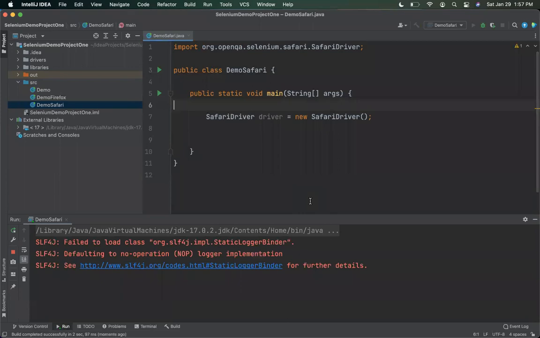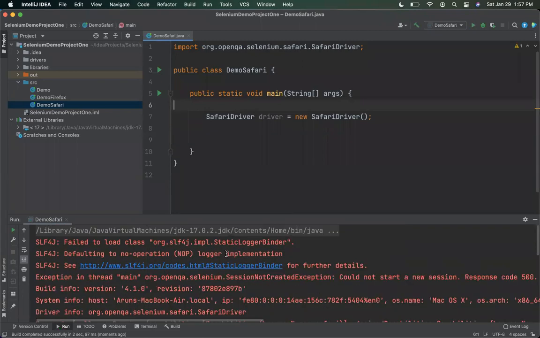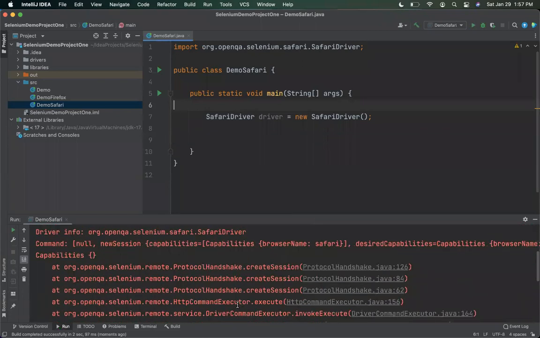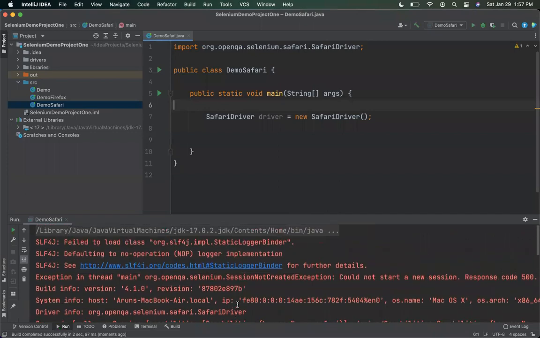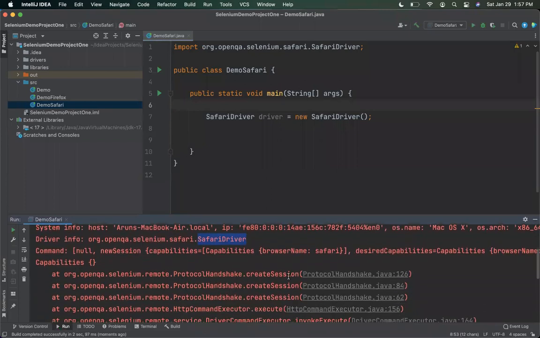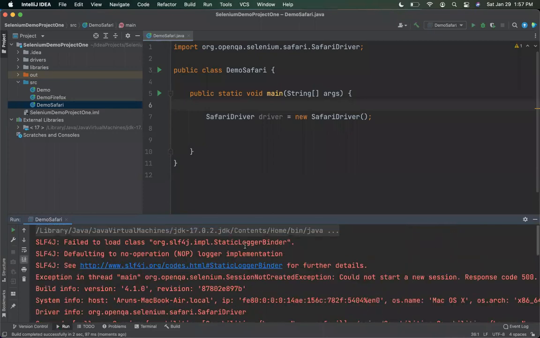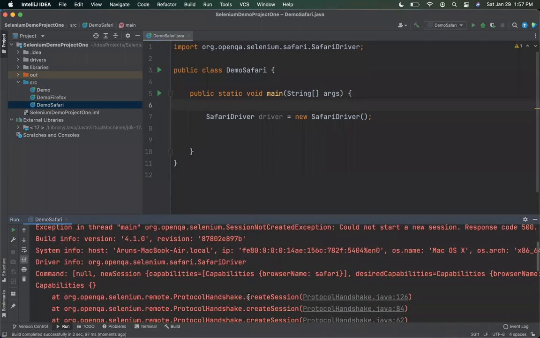So what's happening? Let's see. You see, you got an exception this time also. The exception is not illegal state exception, it's something different, guys. It's showing driver info, SafariDriver, and all the stuff. Some exception is coming, but it's not an illegal state exception, as I mentioned. So what is the problem here?